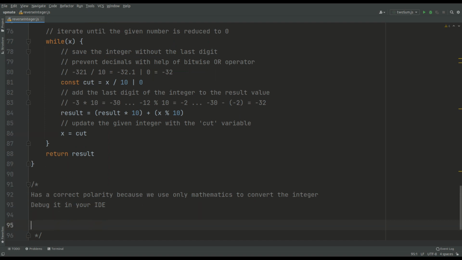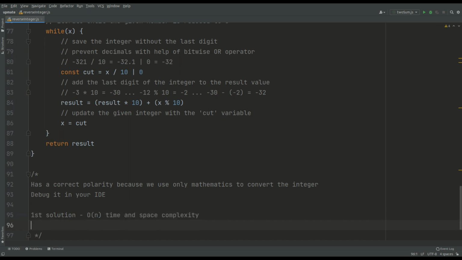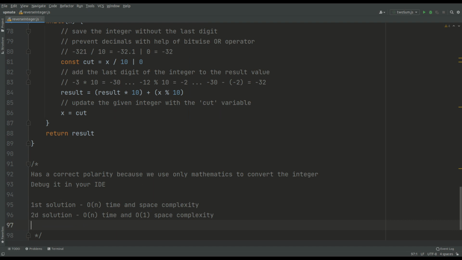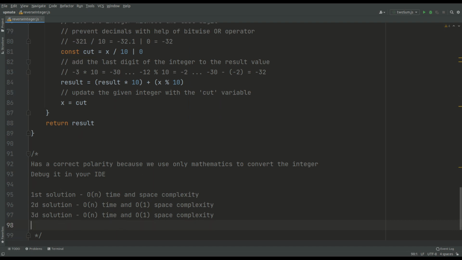Regarding time and space complexity, our first solution has O(n) time and space complexity. Space complexity is increased because we use arrays. The second example has O(n) time and O(1) space complexity. The last solution utilizes O(n) time and O(1) space complexity.